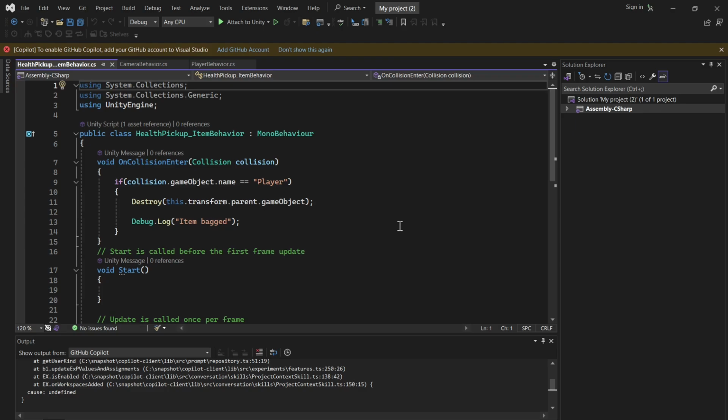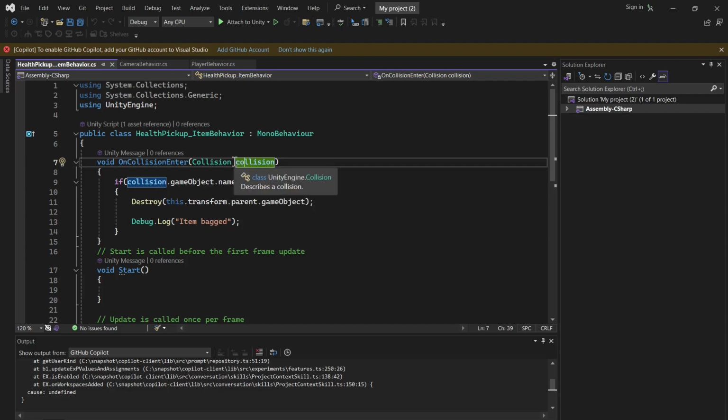The script's purpose is to detect when a player character collides with the item and then perform actions like picking up the item. In Unity, the OnCollisionEnter method is automatically called when the collider of the game object the script is attached to collides with another collider.